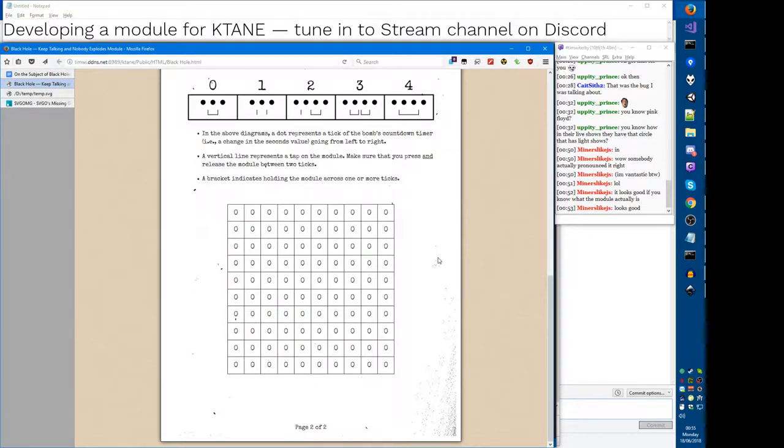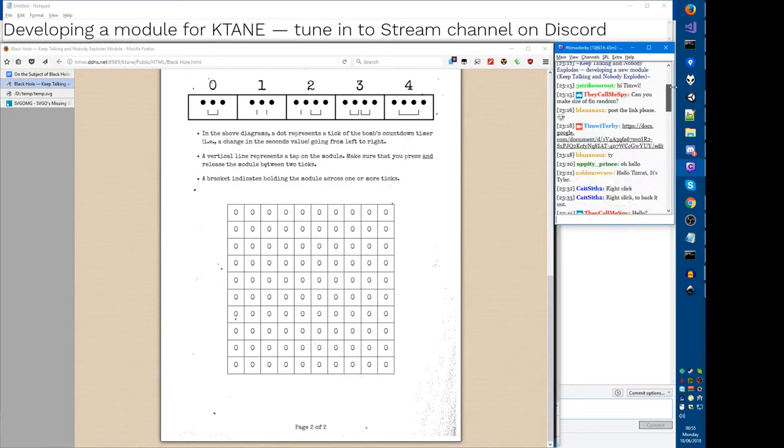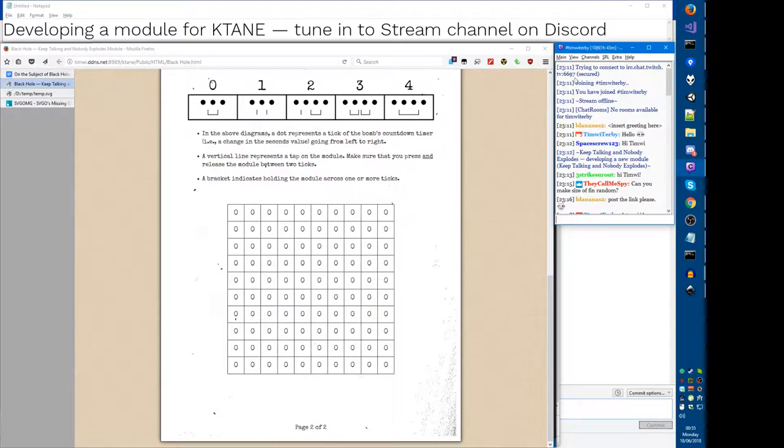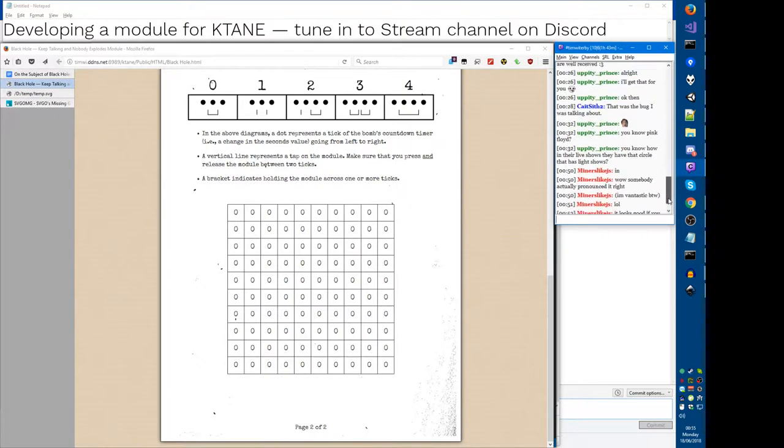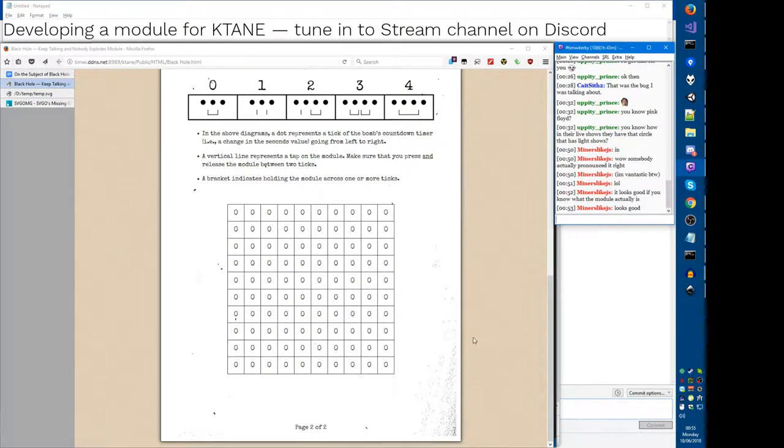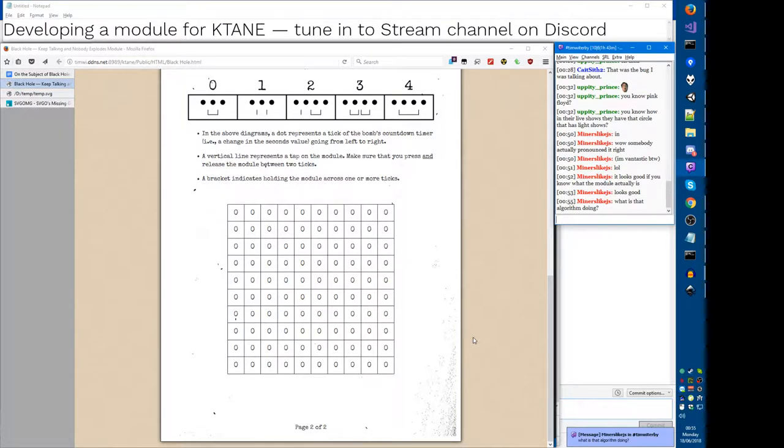How long have we been doing this? I guess we started at 23:15, and now it's 1 o'clock, so that's 1 hour 45. I think that's a good chunk.